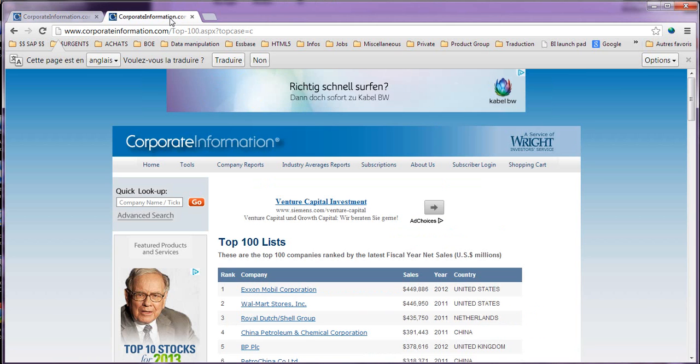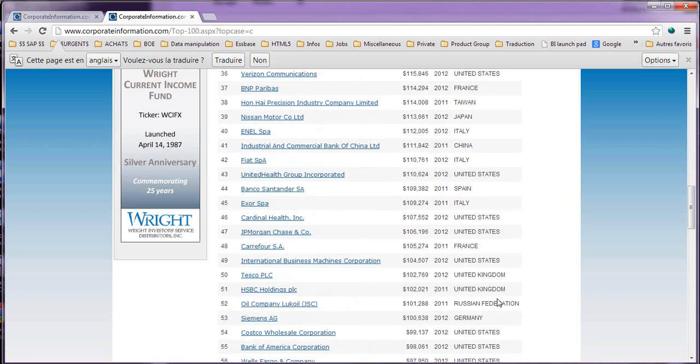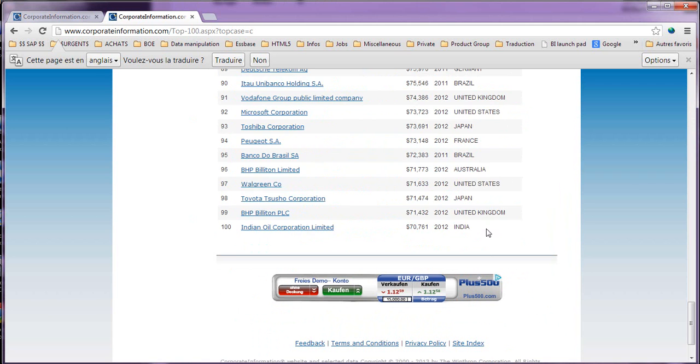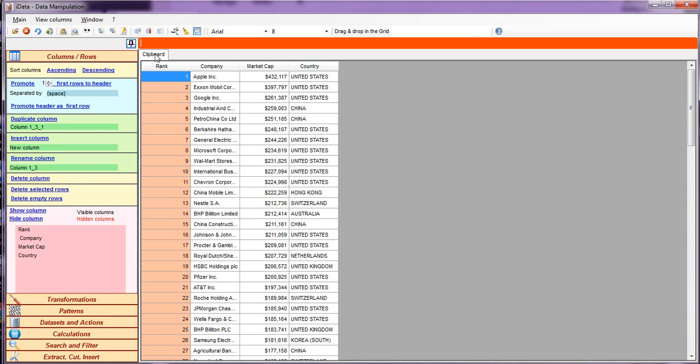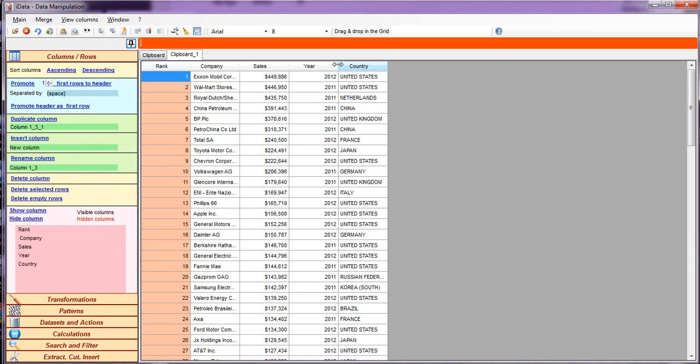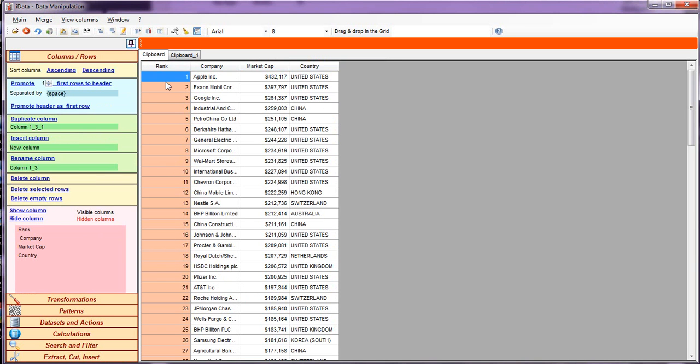I will do the same for another web page that is the top 100 companies based on the fiscal year net. So I will copy the data into iData and do some transformations. The objective is to merge those 2 datasets into a single one. So I will rename the 2 rank columns to rank for the market and rank for the sales.